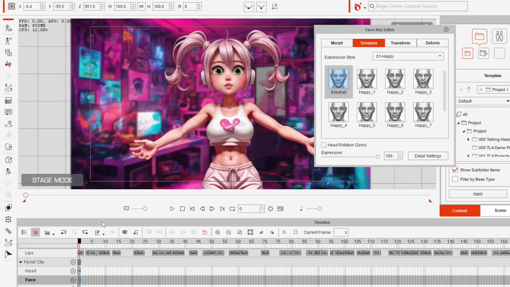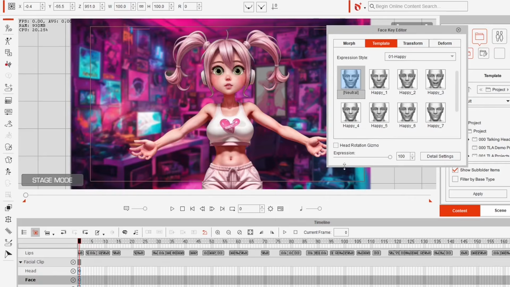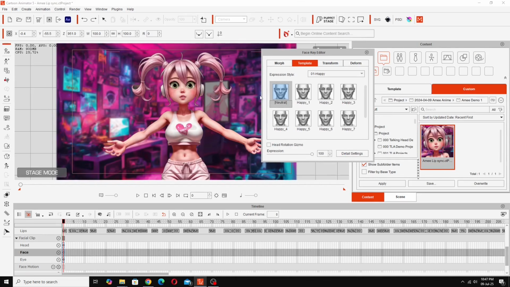Now what we're going to do is add these expressions with a bit more purpose. Obviously for the whole thing she's going to be for the most part in a happy mood, but we're just going to vary how much of a happy mood she's in, or depending on what she's saying we might go back to more of a neutral expression. We'll just see how we go.